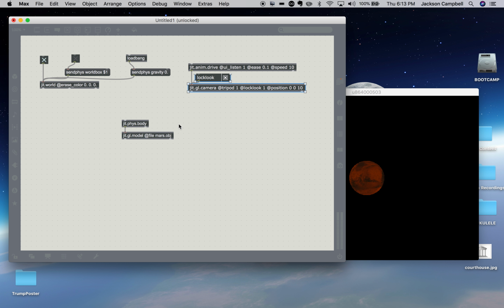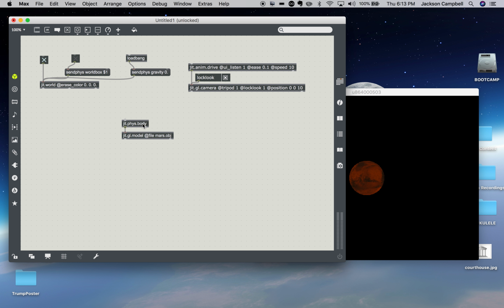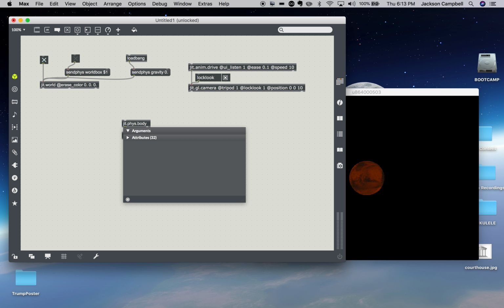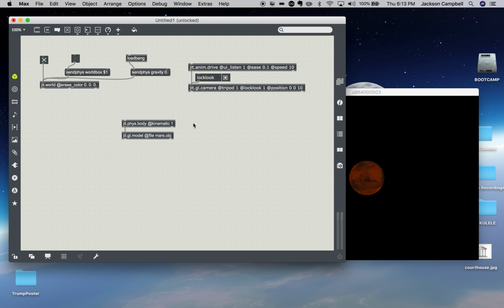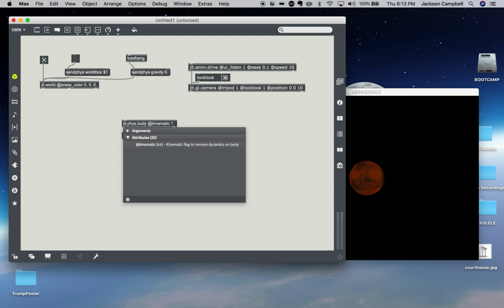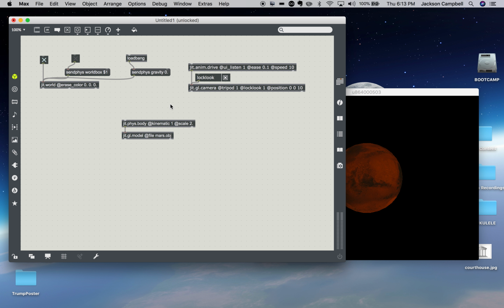Cool. All right. On this physics body, we don't want the planet to move if something bumps into it. We want something to bounce off the planet. So we need this to be locked in space, and we do that with @kinematic 1. Let's also scale it a little bigger, at scale 2. There we go.